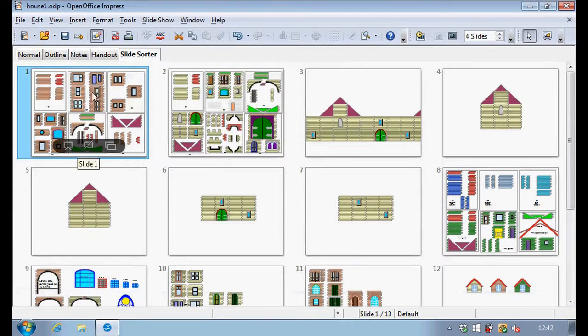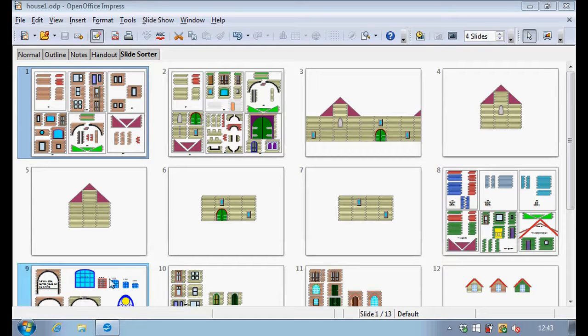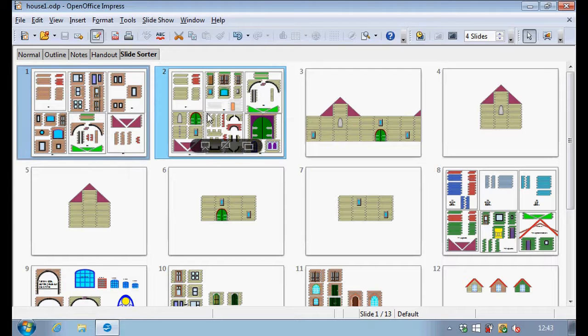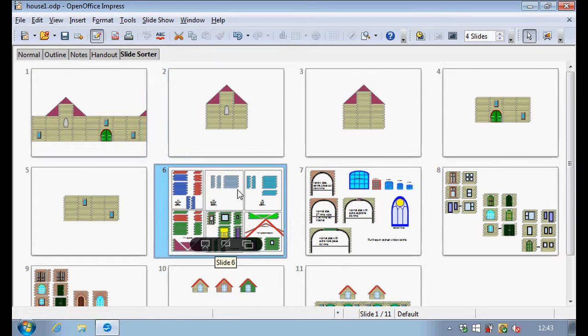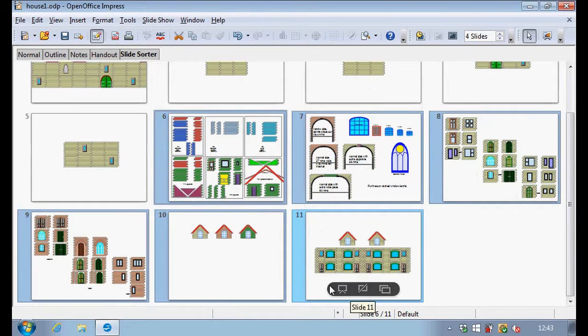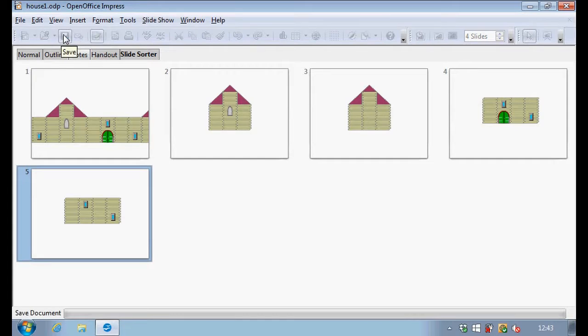The next thing to do now is to tidy up this file by deleting the slides that we have finished using and that we don't need to store our finished building. We can just click on the slide and press the delete button on the keyboard. So when we've finished, let's save this. When we've finished, our file contains our 4 walls on 4 individual slides, plus one slide with all 4 walls together.